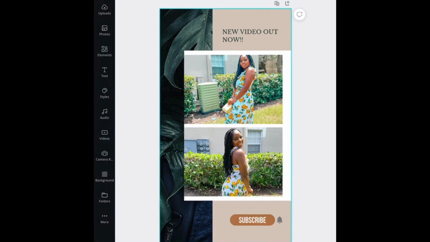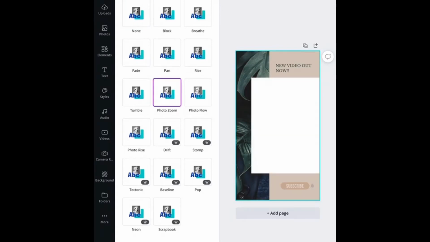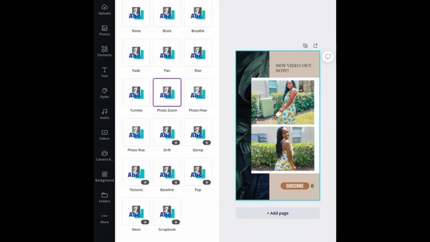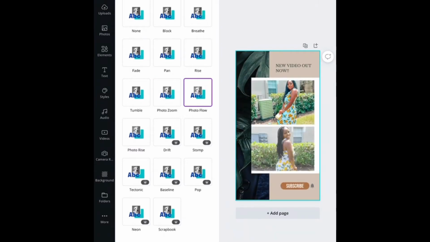So at the top, you're gonna see animate. This animation button animates the entire page. Now, anything you see with a crown at the bottom here, those are premium. Again, you have to purchase it. But boom, I press photo zoom, everything moves. I press photo flow, everything moves.